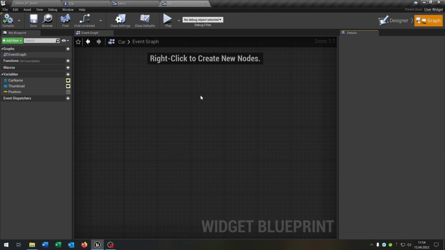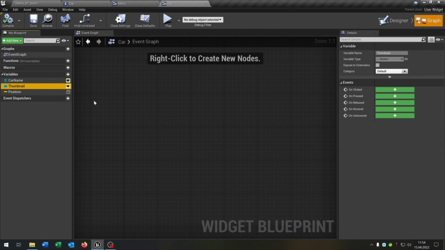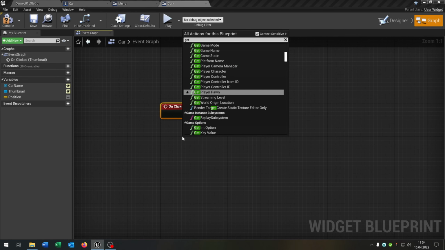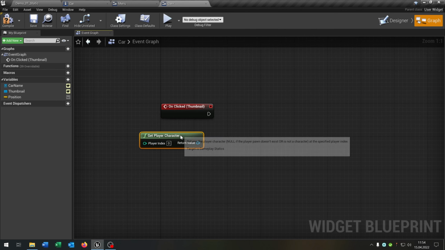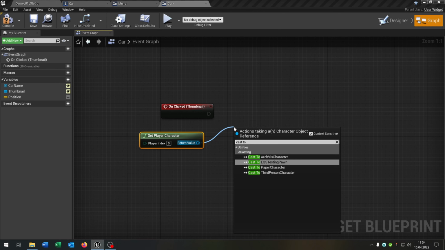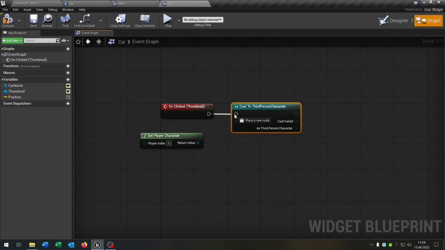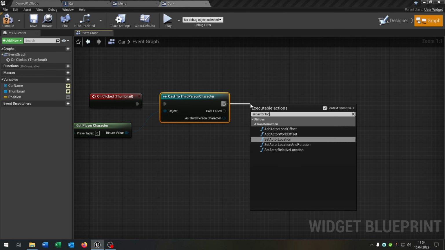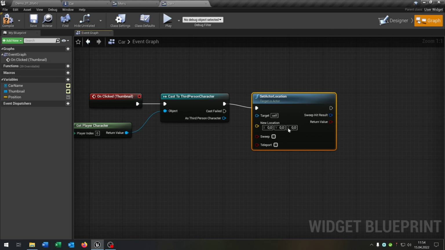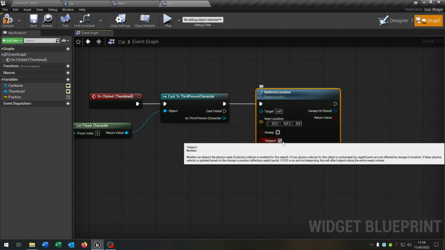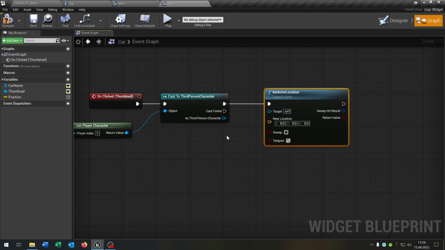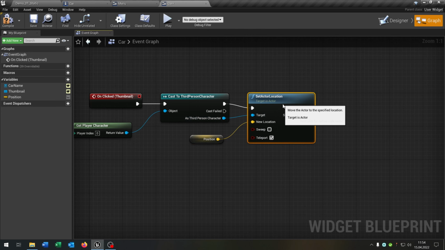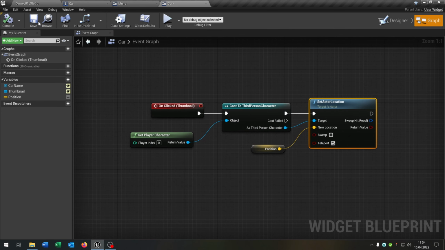So we go back to our car widget. And we need the click event from the thumbnail, of course. Like this. Then we say get player character. We cast to our third person character. And then we want to set actor location. So this will be our teleport function. In this case, of course, we want to check the teleport boolean down here. And now we just take out our position here. And the third person character is the target. So that's the whole teleport function.